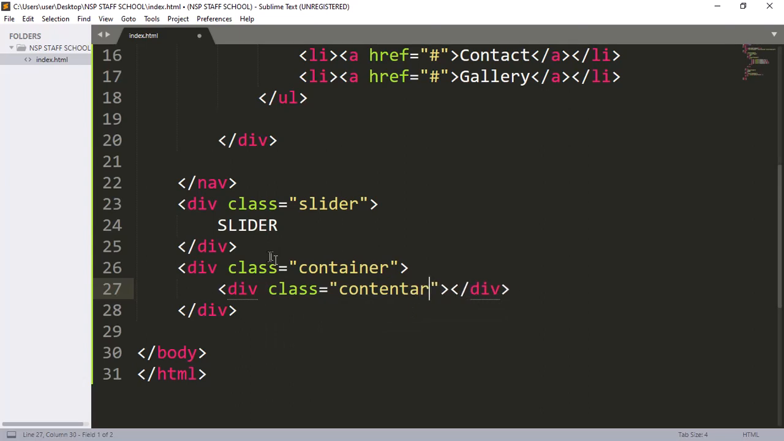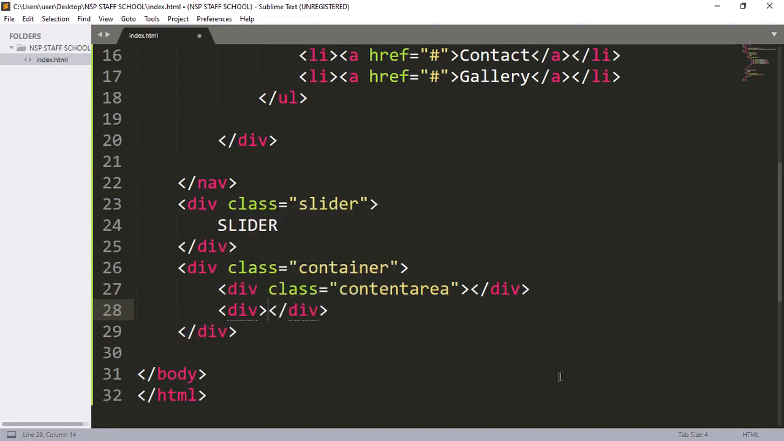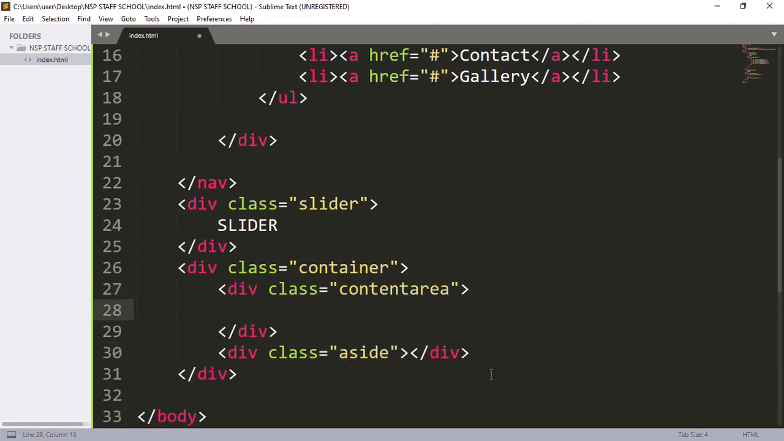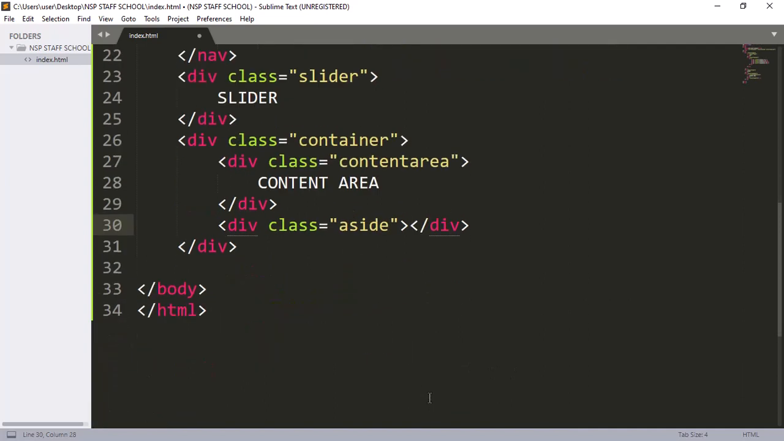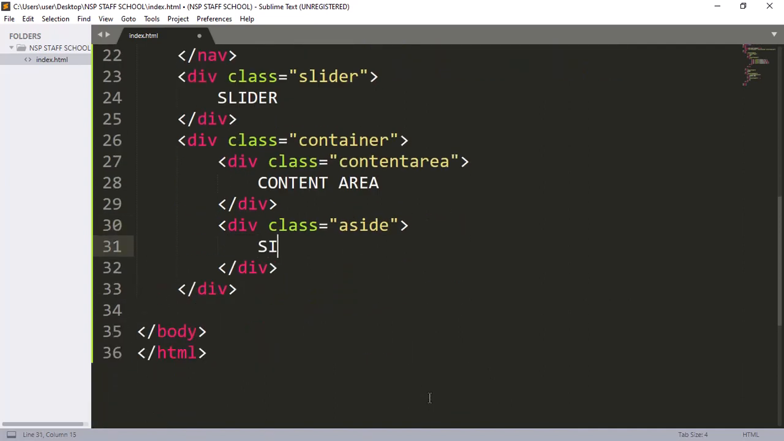Then the second div, we're going to give it a class of, let's say, aside or sidebar. Anyhow you want to give it, you can actually assign any class to it. So let's say aside. Here let's give it some text. So here is going to be content area. Then the second one, which is aside, we're going to just give it sidebar.